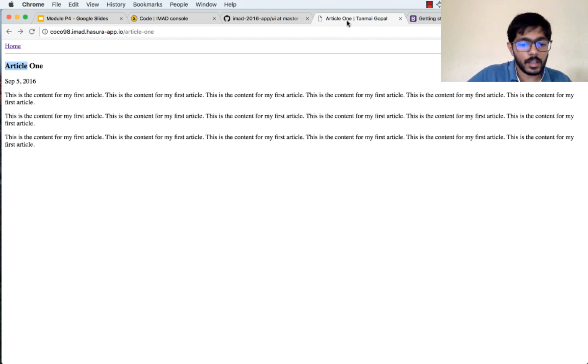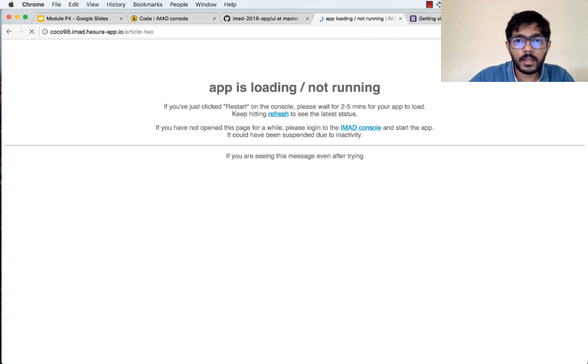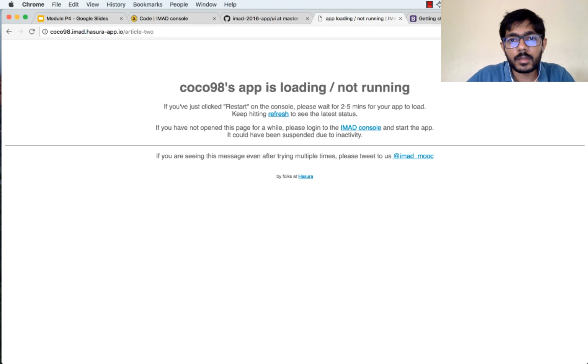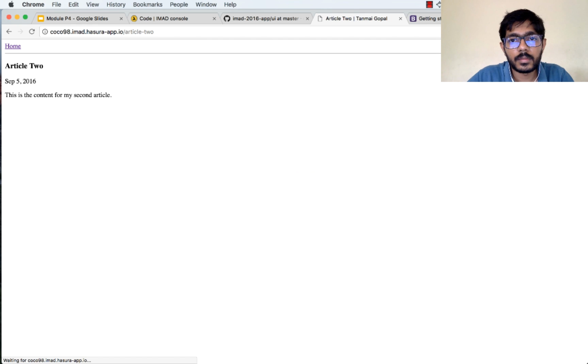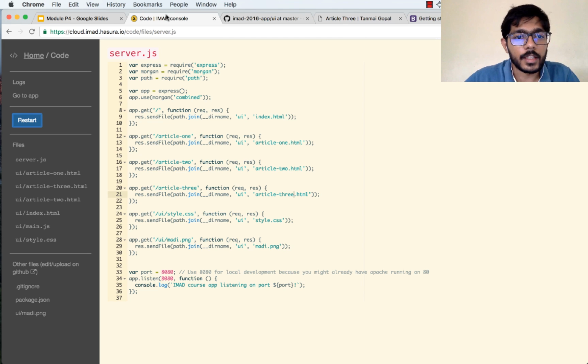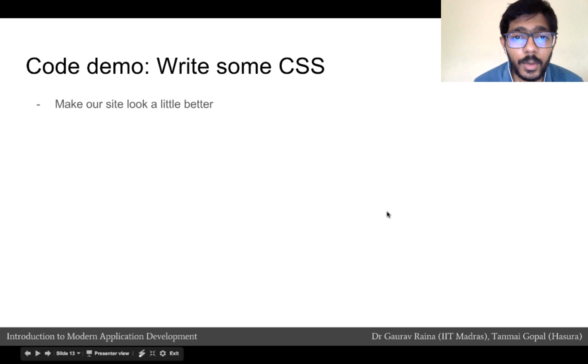and let's restart our browser. So let's head to article2 and check if things are working. Wait a little bit for our server to restart, and there we go. There we have article2. Let's go to article3, and we have article3, content for my third article. You can see the title here. Great. So we've added 3 HTML files and 3 different URLs. So now let's write some CSS and try to make our site look a little better.